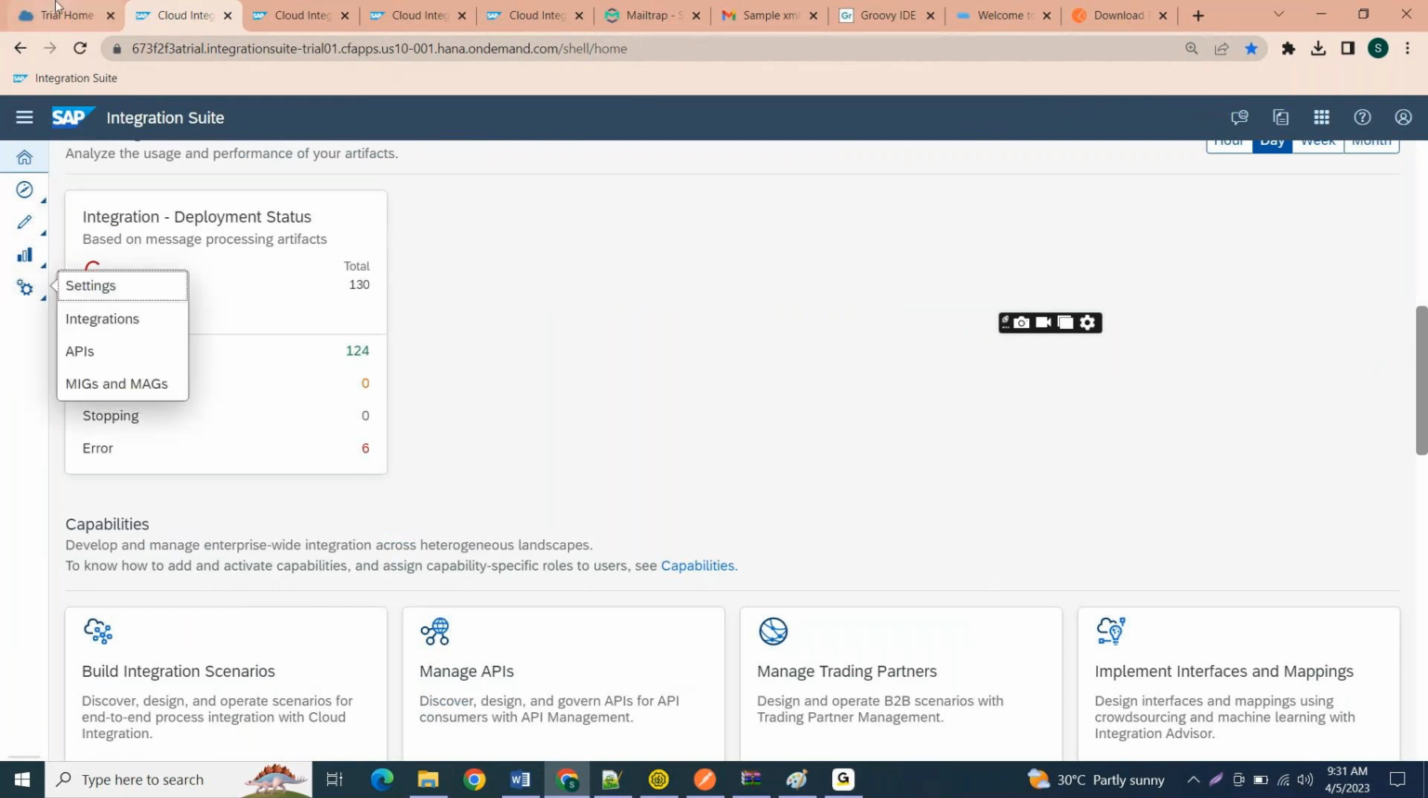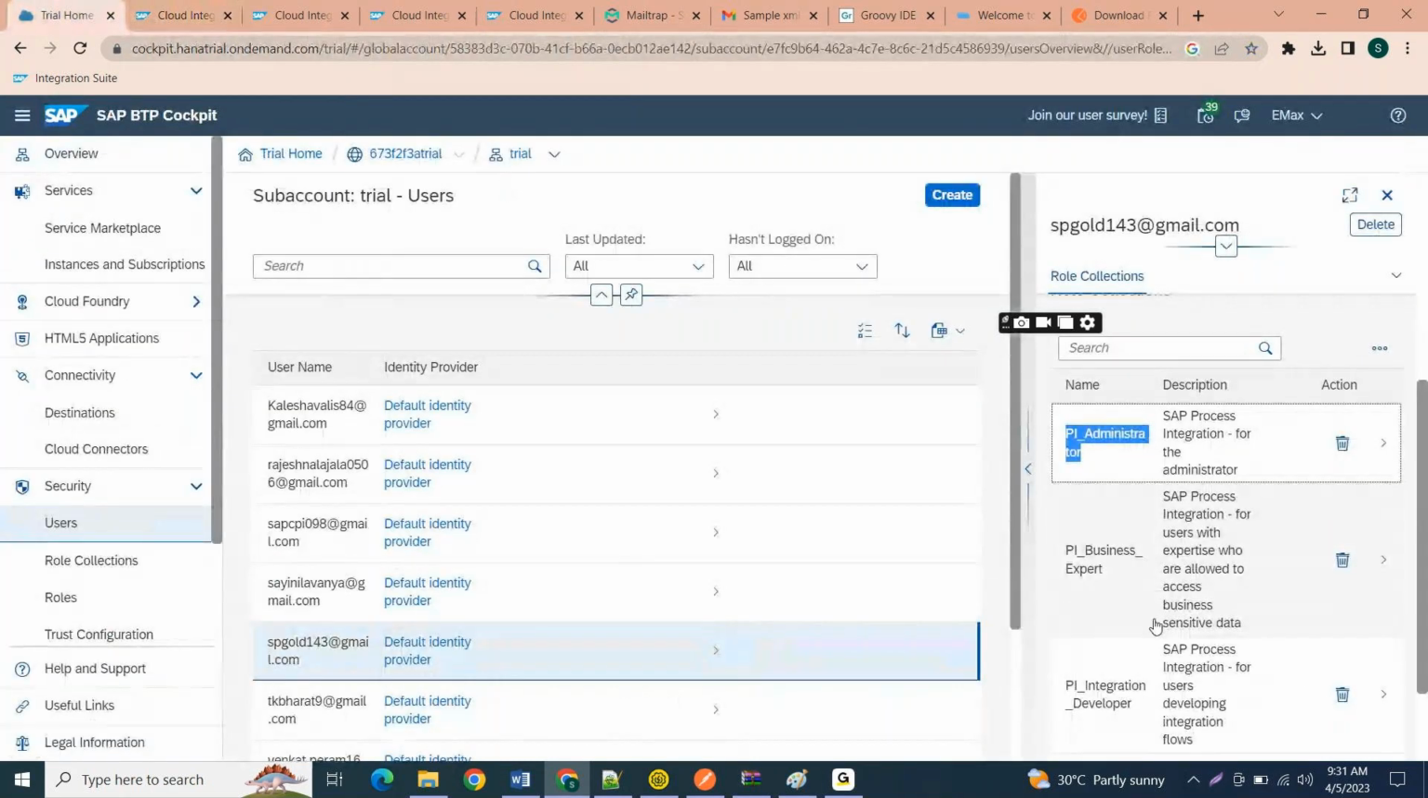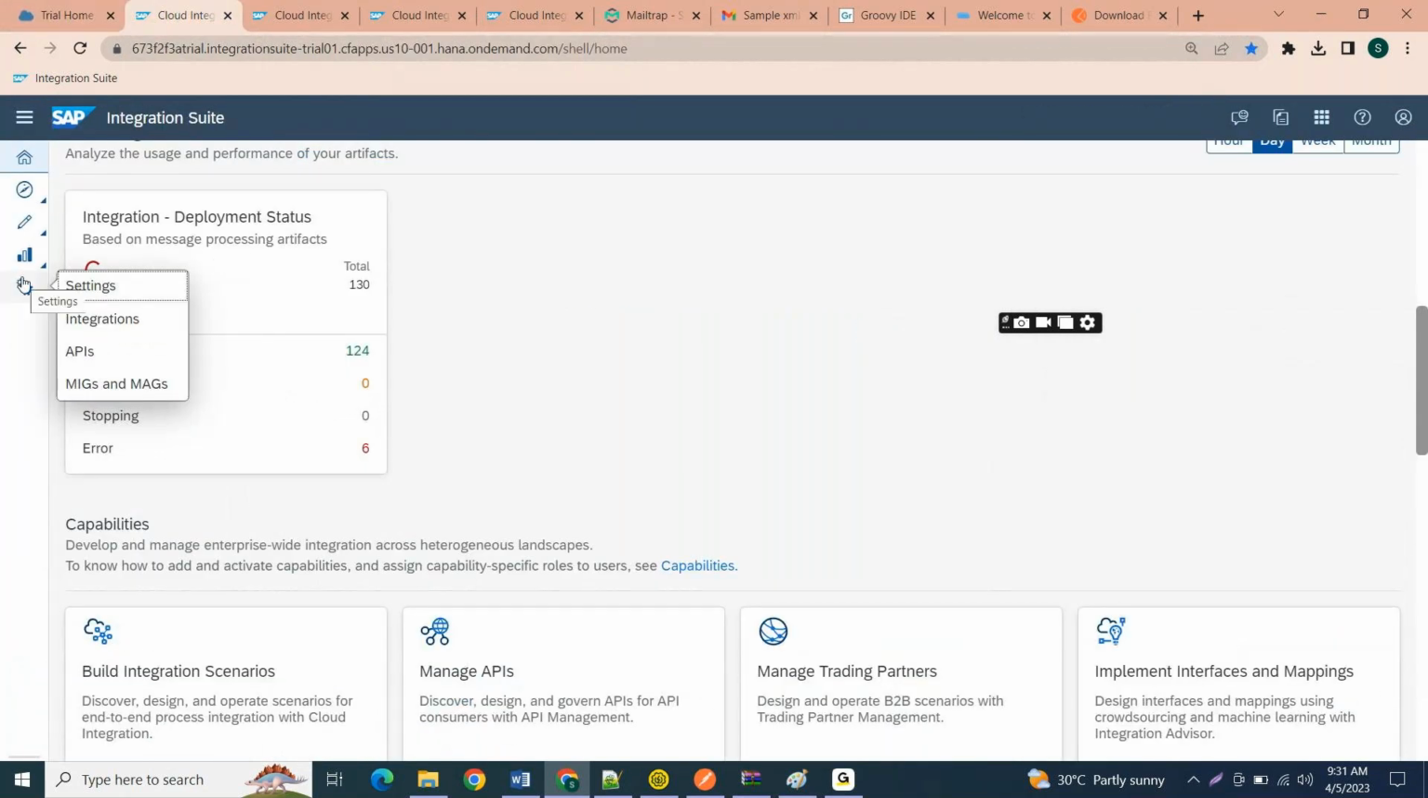If I have only the developer access, the developer will not have the settings symbol, and he cannot create any of the certificates inside the monitoring. He cannot upload the certificates. So like that, we have restrictions for a developer.